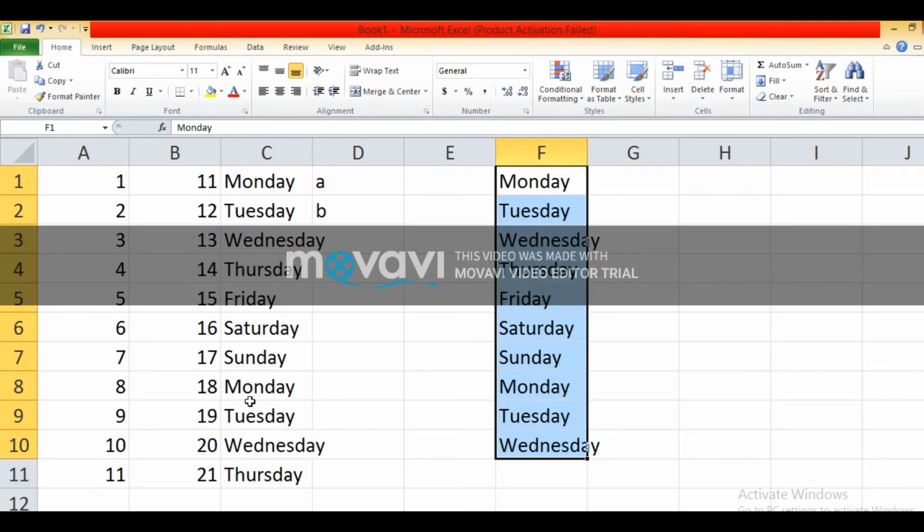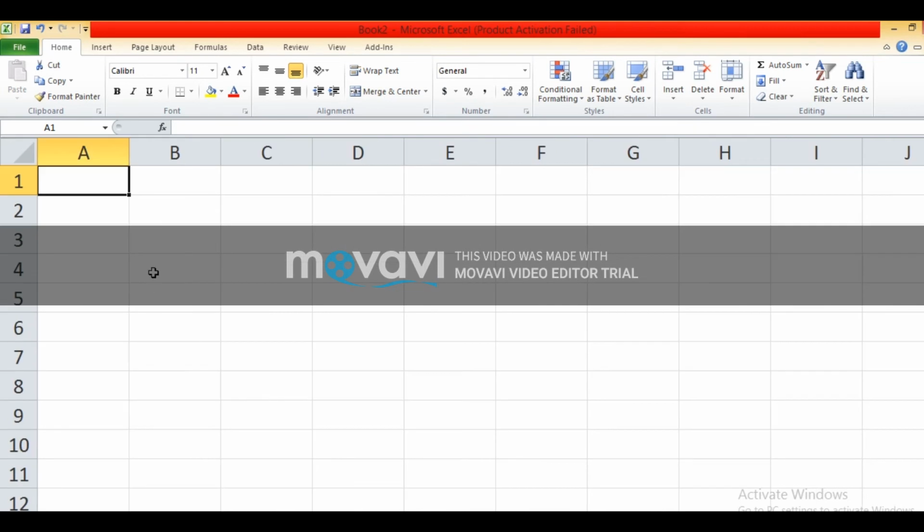Just for example, I will show you. I have written here QWERTY keypad.